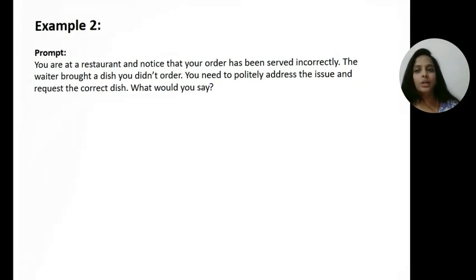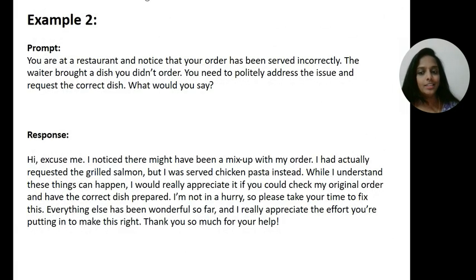Let's check the proper response. "Hi, excuse me. I noticed there might have been a mix up with my order. I had actually requested the grilled salmon, but I was served chicken pasta instead. While I understand these things can happen, I would really appreciate it if you could check my original order and have the correct dish prepared. I'm not in a hurry, so please take your time to fix this. Everything else has been wonderful so far, and I really appreciate the effort you are putting in to make this right. Thank you so much for your help." So, this is how an appropriate response should look.